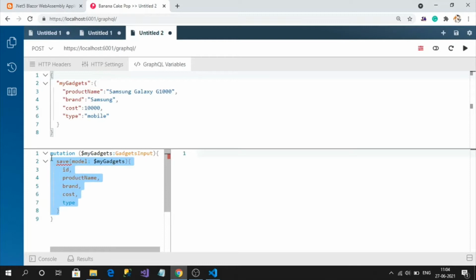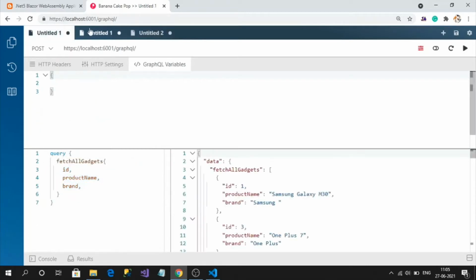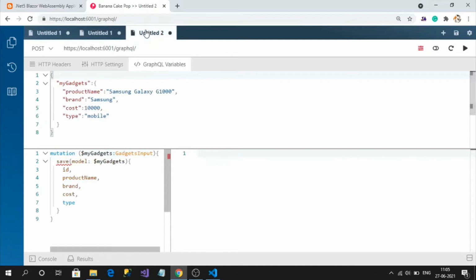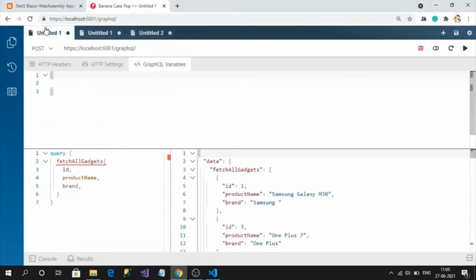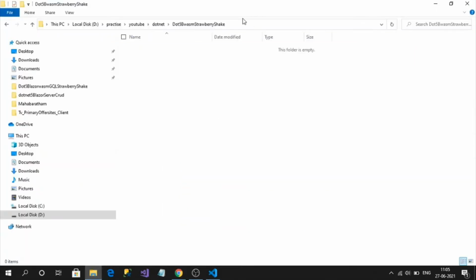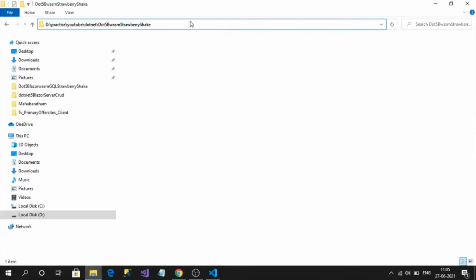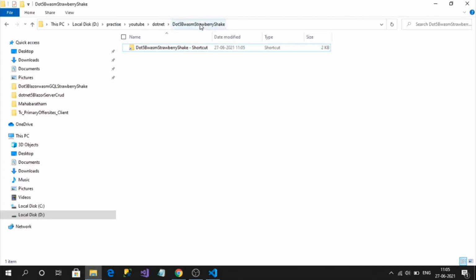My target is creating my Blazor WebAssembly application. Inside of it, I'm going to consume these three commands from the Blazor WebAssembly application. So let's jump into creating the application. First let's create a folder with any name. I have created one like this.